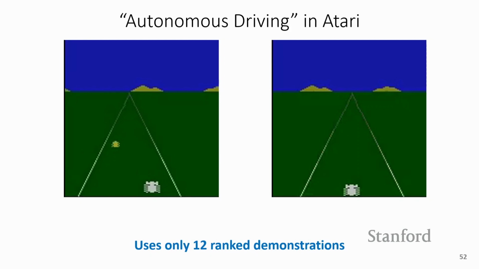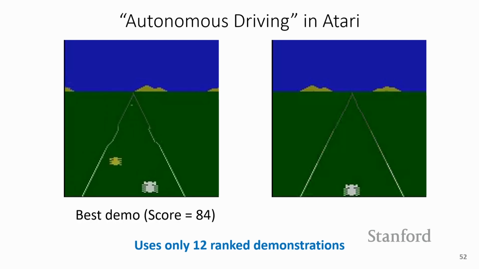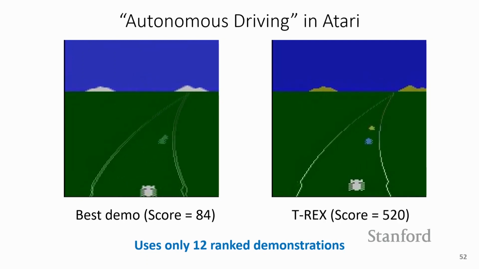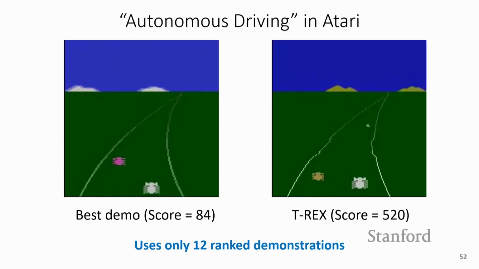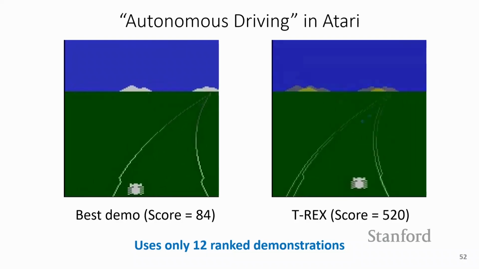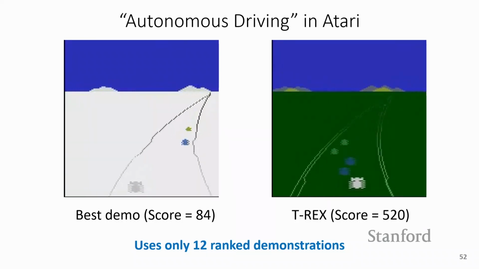This allows us to extend this work to learn from offline demonstrations for the first time to do complex tasks like Atari games, where we don't have access to the score, but we're given a set of 12 ranked demonstrations, where this is the best demonstration in our set. You can see that the demonstrator here is doing an OK job, but occasionally they're going to ram into cars. Then we learn a TREX policy from this, which does much better. If we look at the game scores, which the agent doesn't have access to, we can see it's achieving a score of 520, much better than the best demonstration.